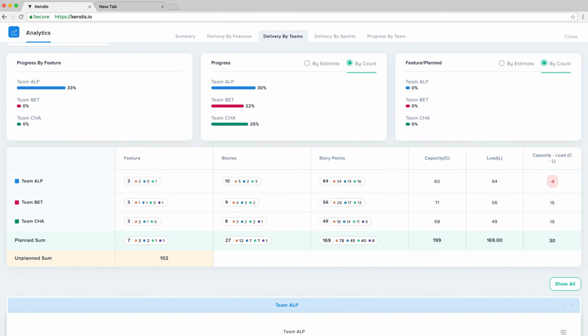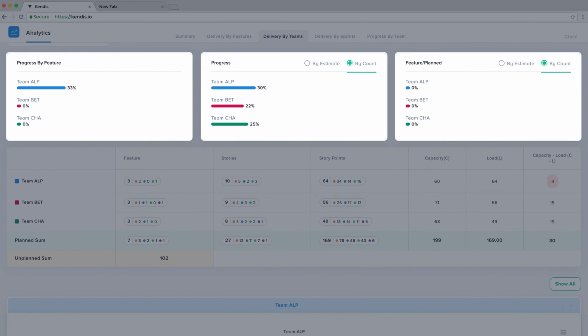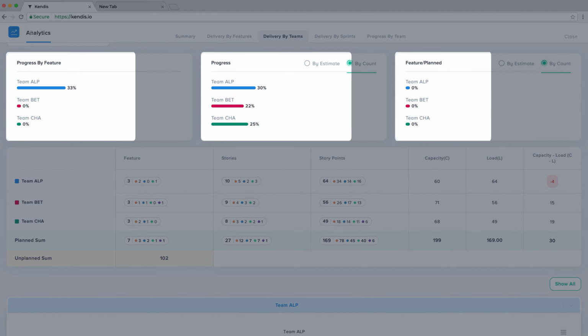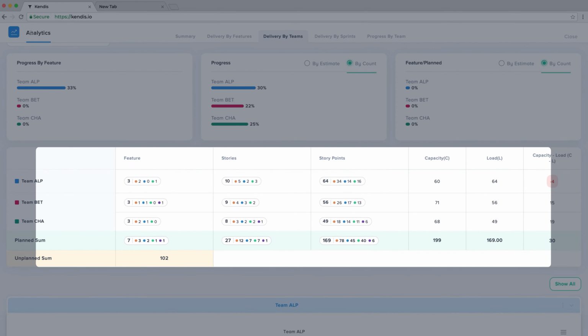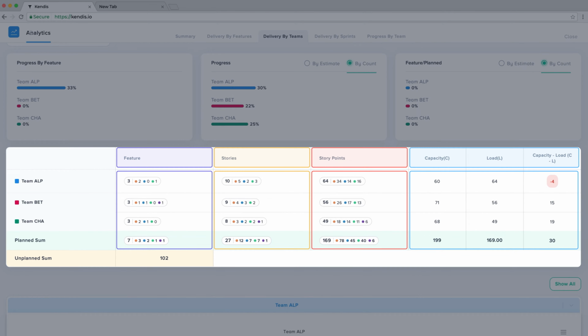Delivery by teams. This section focuses on the team's progress and their planned work versus the actual delivery. In the top section, the progress of each team is shown based on multiple different criteria. The next widget shows how each team has planned their work in terms of a number of features, stories, and story points. This table is helpful in the PI planning review to show you which teams have under or overplanned their loads.